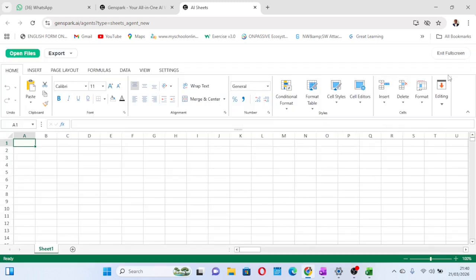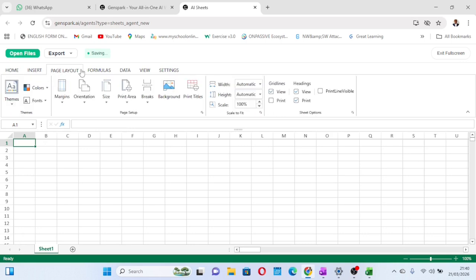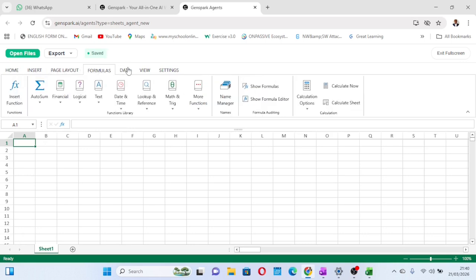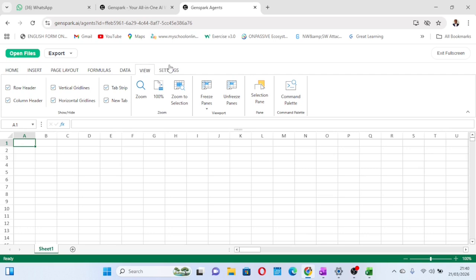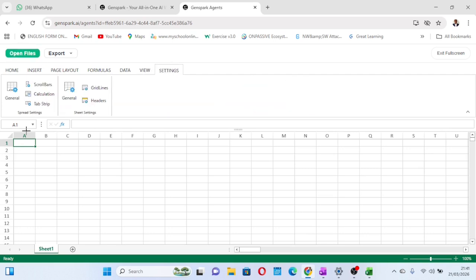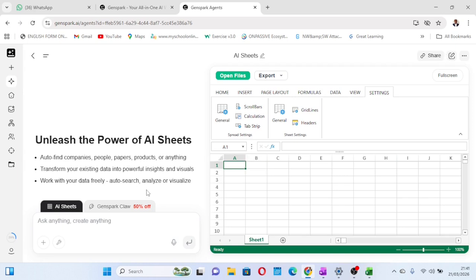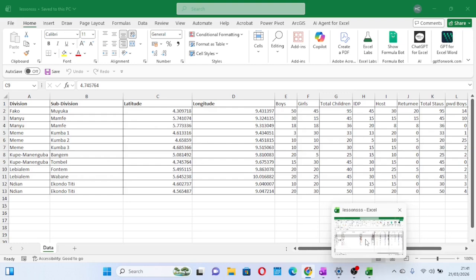So right here you see that if I go to full screen up here, this is my full screen. Here you have wrap text, you have merge, you have just the same as you find in Excel. You have the insert tab, you have the page layout, you have the formulas, you have the data, you have the view, you have the setting. And then you see that up here I can still exit full screen. But I want us to exit full screen so that we can see how to bring in our data and start manipulating using AI.